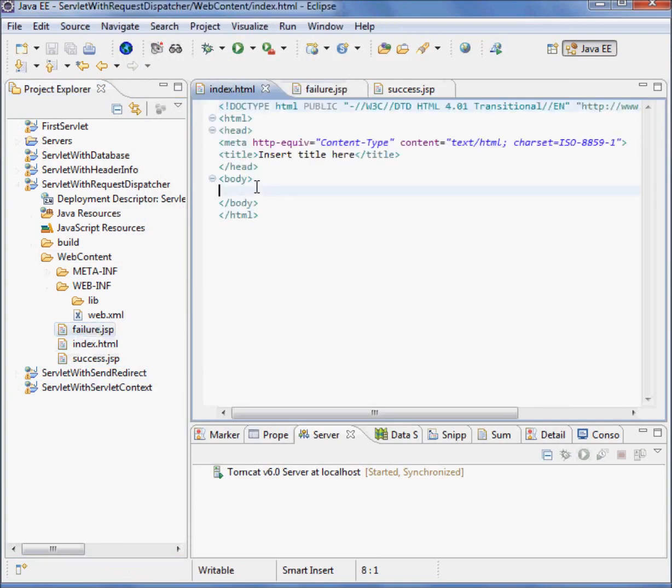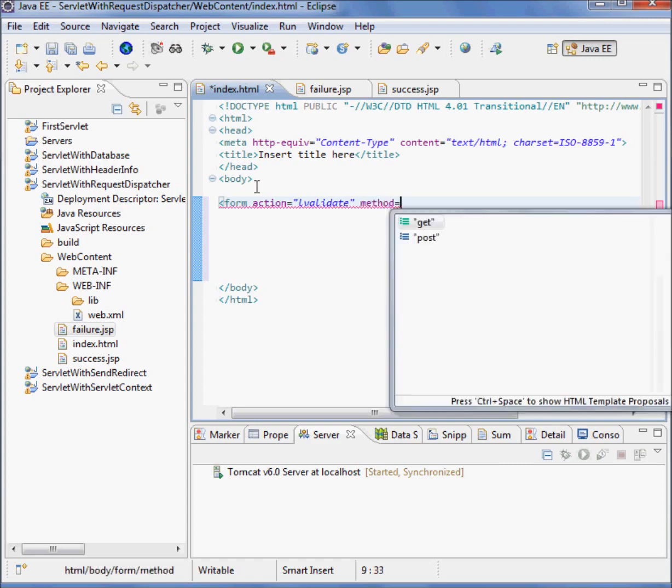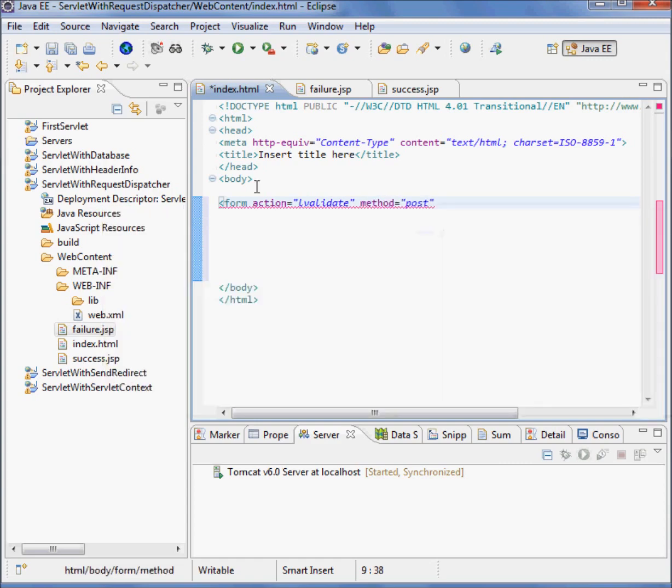Here I'll make a form. I'll just say form action equal to validate, or I'll just say L validate, something like that, method equal to post.